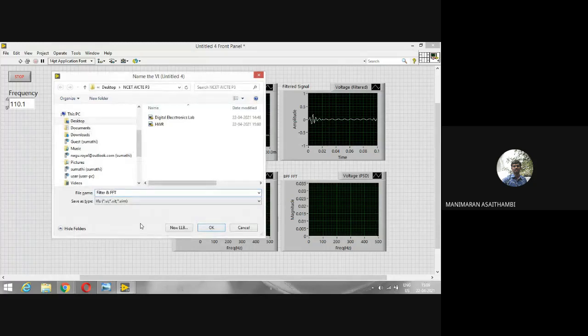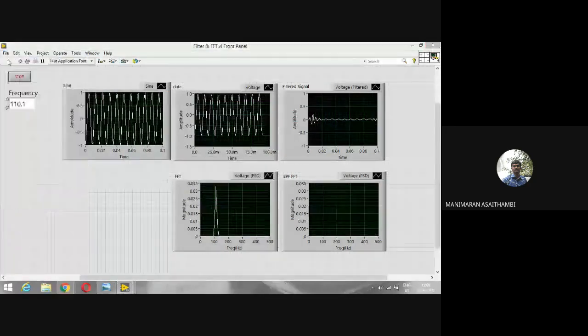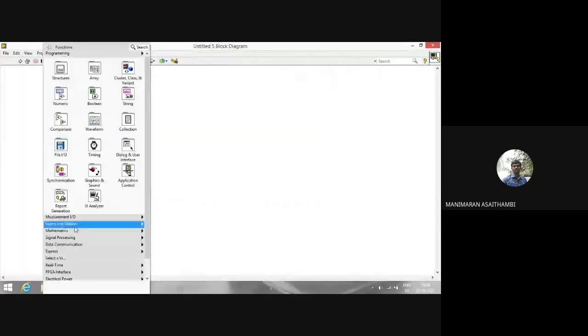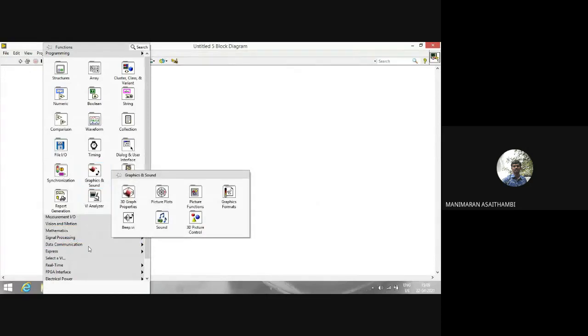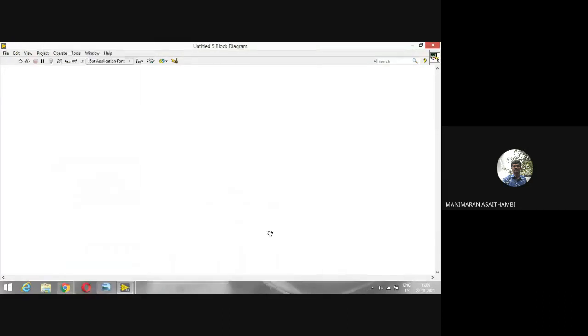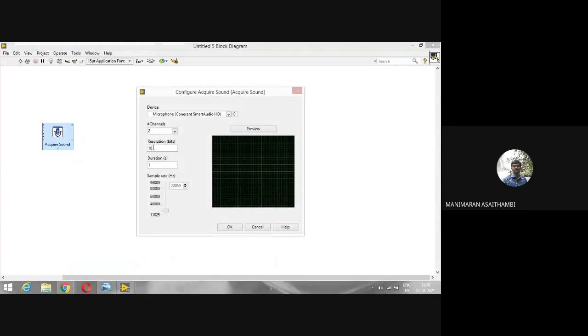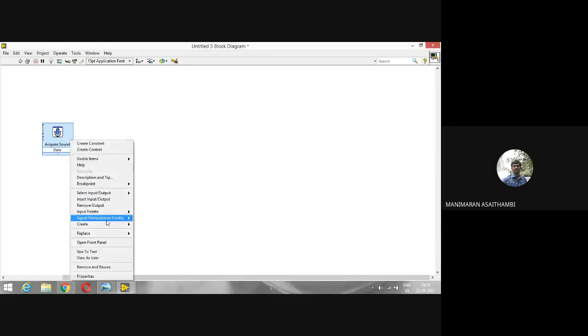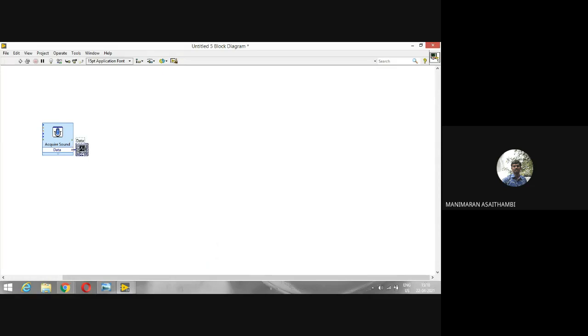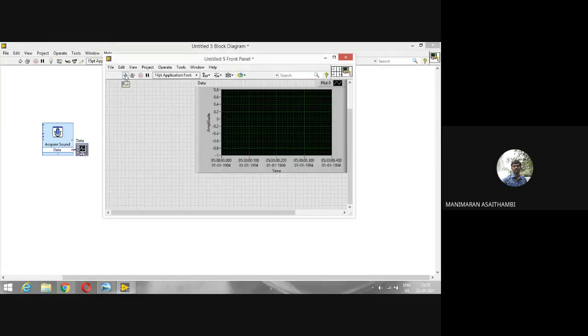Filter and FFT. Now I'll create a real application for it. I'll go to graphics and sound, or I'll go to Express, input, acquire a sound. I can acquire a sound from my system through the inbuilt speaker. I can acquire for 5 seconds. Now I create a control graph indicator. When I run my program, for 5 seconds it will acquire the real data and it will replay later. But it is not replaying because we made it only to acquire.